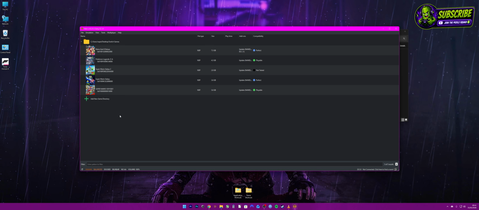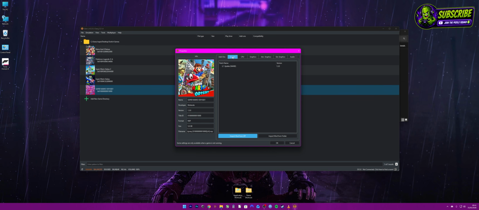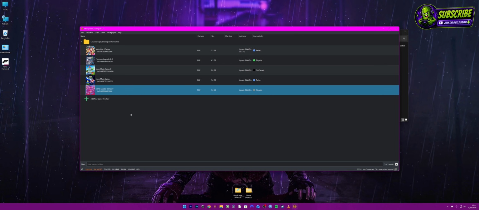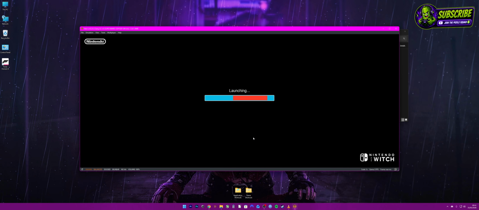Now, if you want to apply custom settings for a specific game, simply right click the game and select Configure Game. Any settings changed here will only apply to that individual game. And speaking of which, let's launch a game. If you want to enter full screen mode at any time, simply press F11.